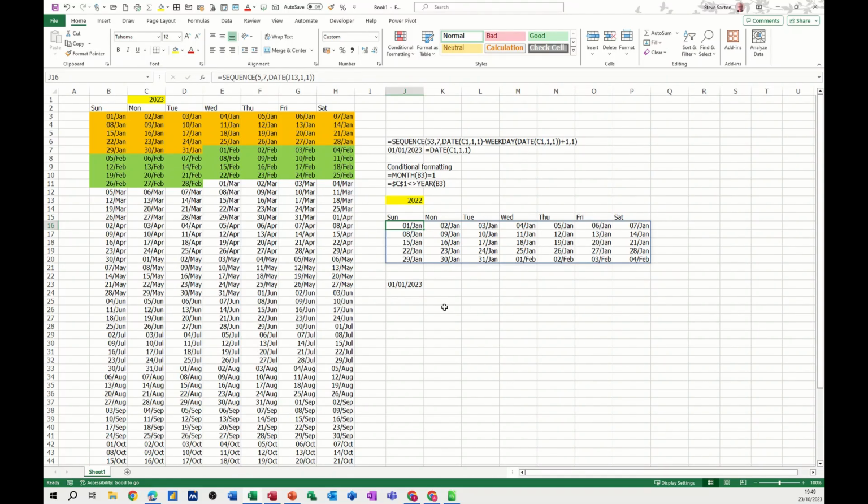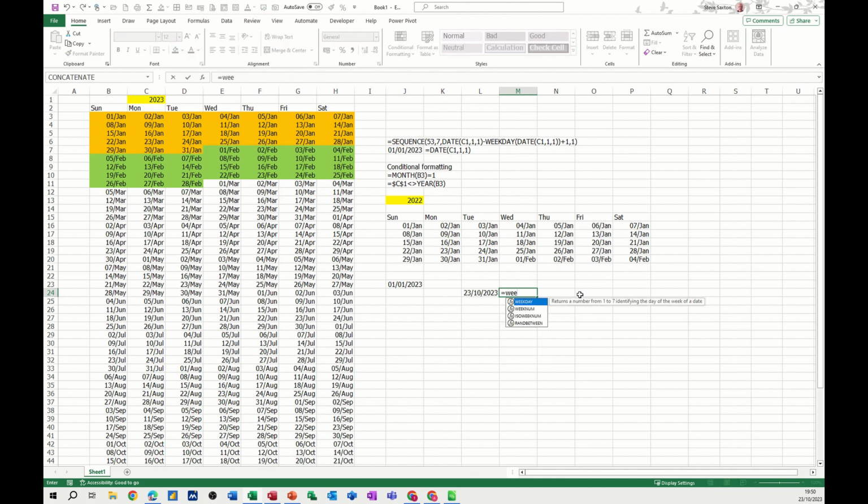So what does a weekday function do? If I come down here, do today's date, Control semicolon is today's date. So with the weekday function, if I go equals weekday, and then click on that date, and then just finish that off. It says today is 2.